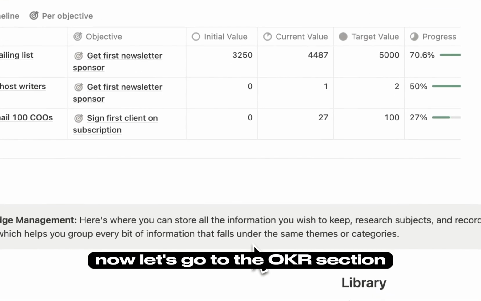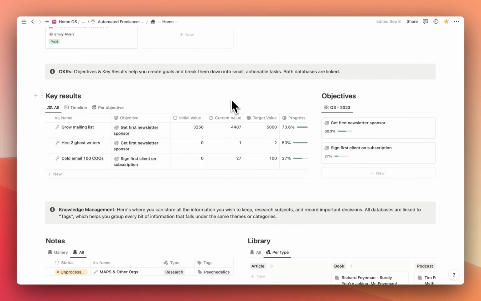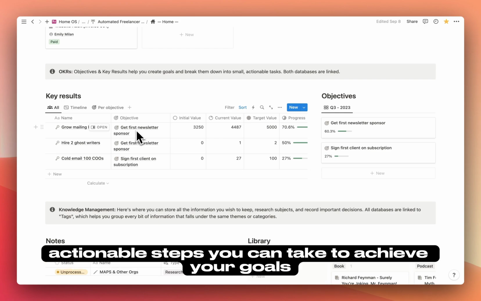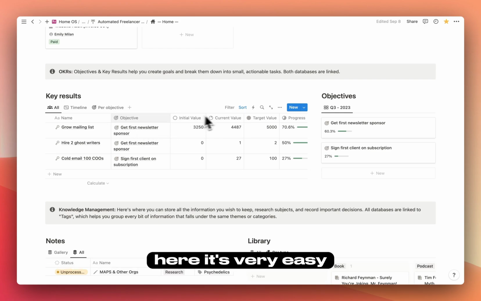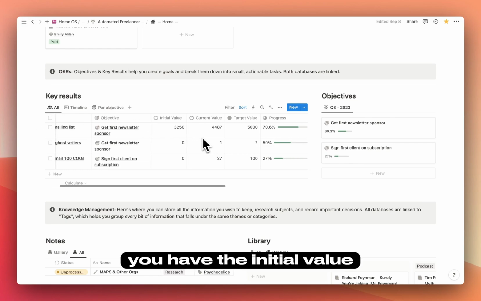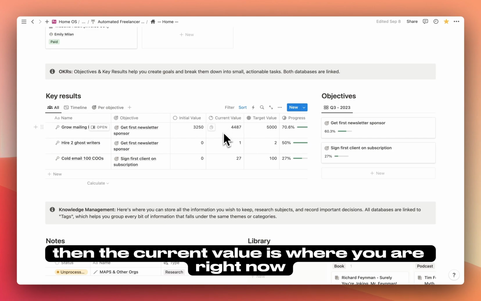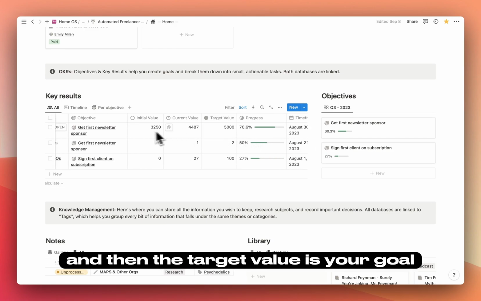Now let's go to the OKR section, which stands for Objectives and Key Results. Objectives are like your goals, and key results are more like the small actionable steps you can take to achieve your goals. Here it's very easy. You have the initial value, which is the value you start from. Then the current value is where you are right now. And then the target value is your goal.